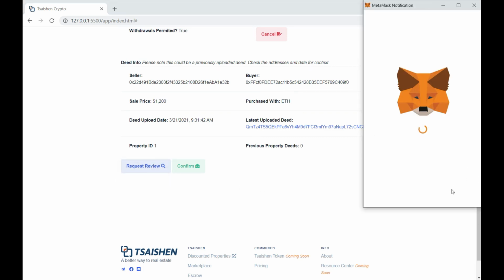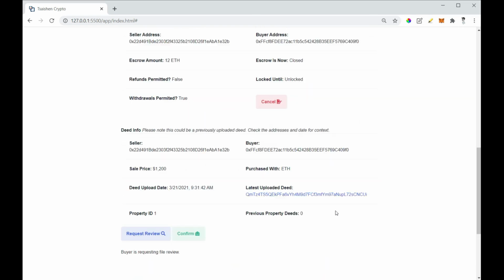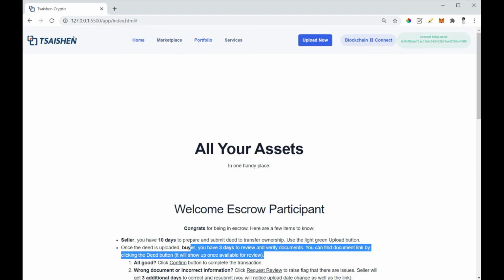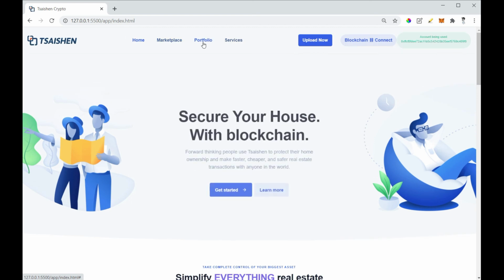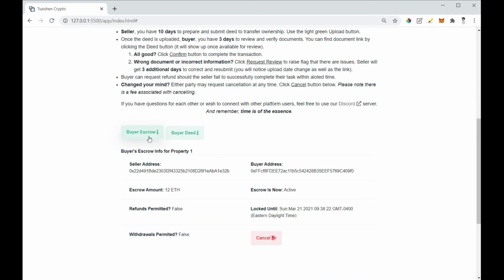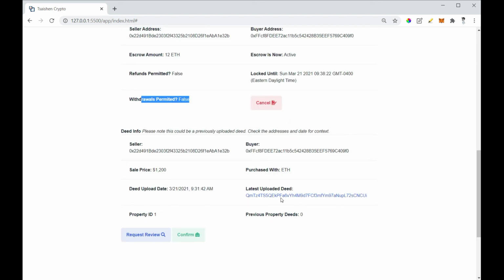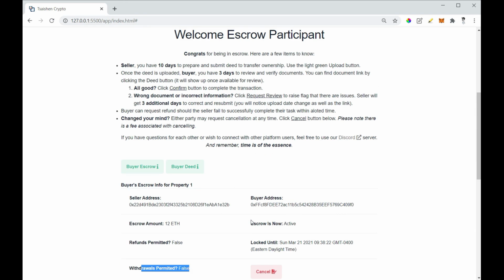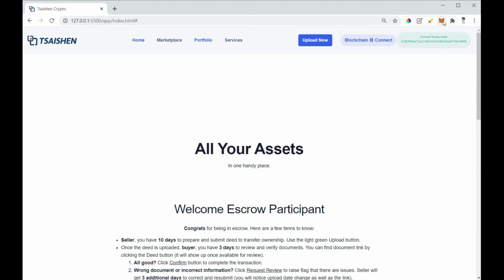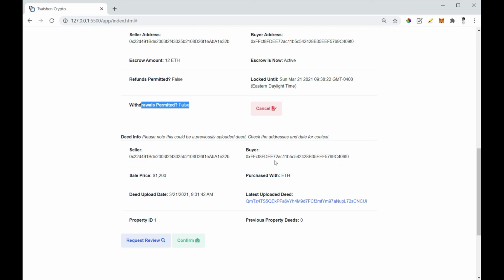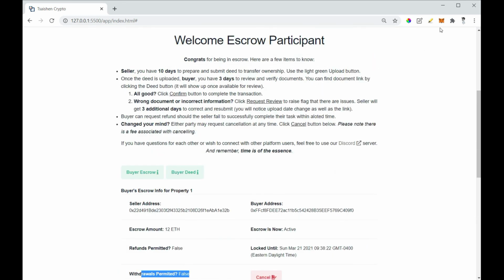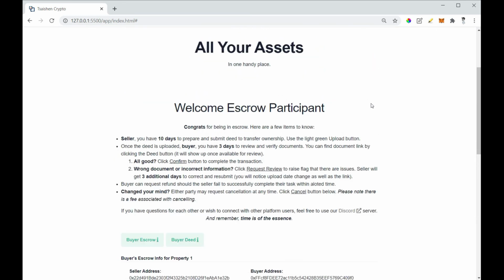Actually, let's do that so you can see it in action. And it goes through. If I come back over here, I can see that it's back to active now and that withdrawals are no longer permitted. It's still the same thing, but now I'm waiting for the seller to upload the next one. So that's how the whole process works. If they don't do anything within the 3 days, you can always cancel the whole deal.